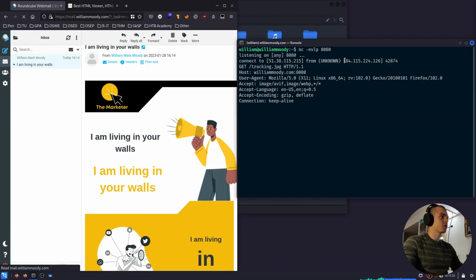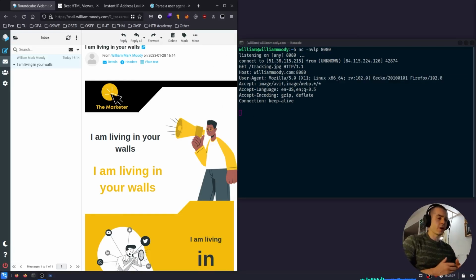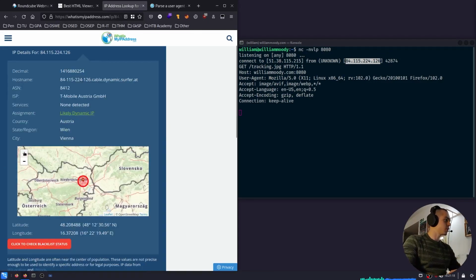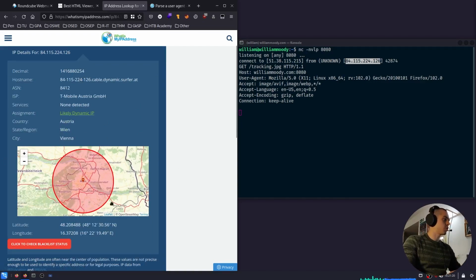And so you can see the IP address it was sent from, the user agent it was sent from, we know when it was sent. All this information is given to us. But how far can we really take it? Well, we have the IP address, so we can look that up. In this case, it gives us quite a large range, the entire city of Vienna and some neighboring cities.